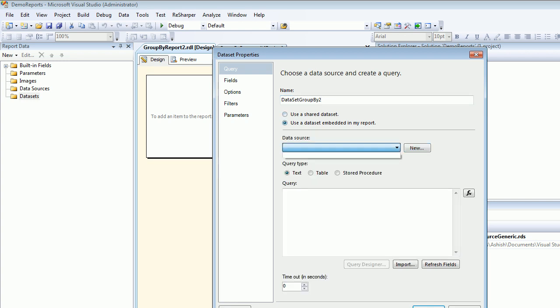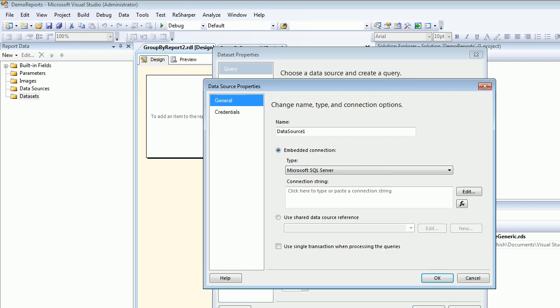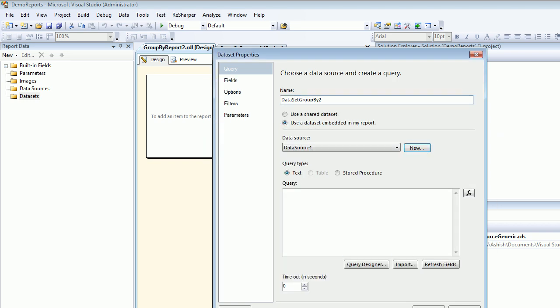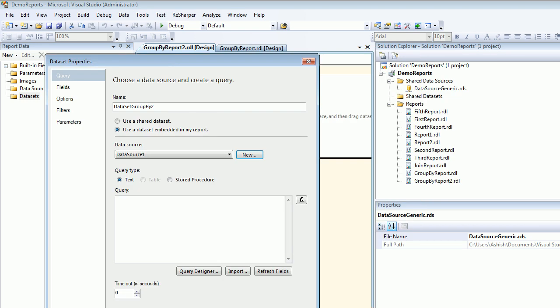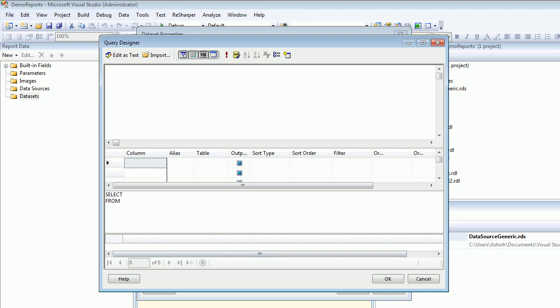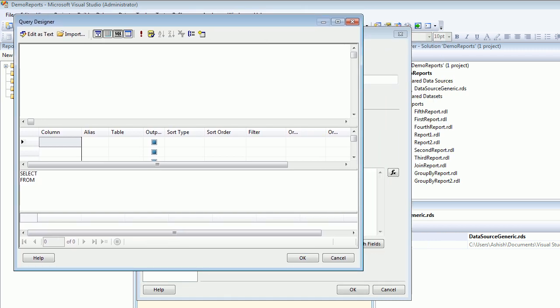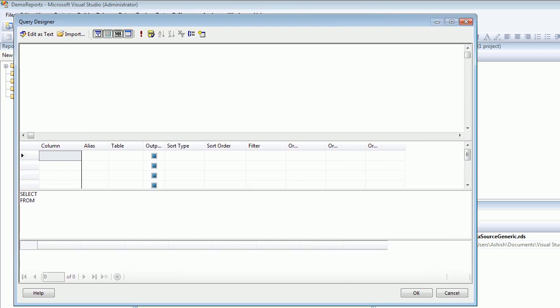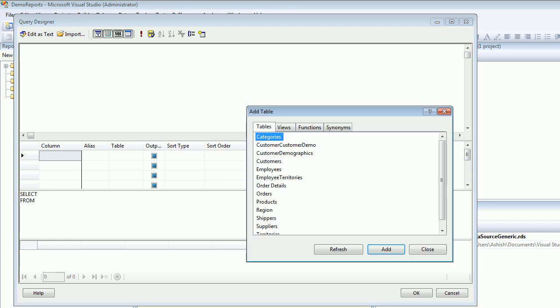And I'll choose, there's nothing, so I'm gonna choose new. And we have already stored the connection, the shared connection, which I showed you on the right hand side. I hope you can see it, right? So that's what we are using. Next thing is a query designer. So here comes our plan. The plan is to do the grouping. So first we'll add the tables.